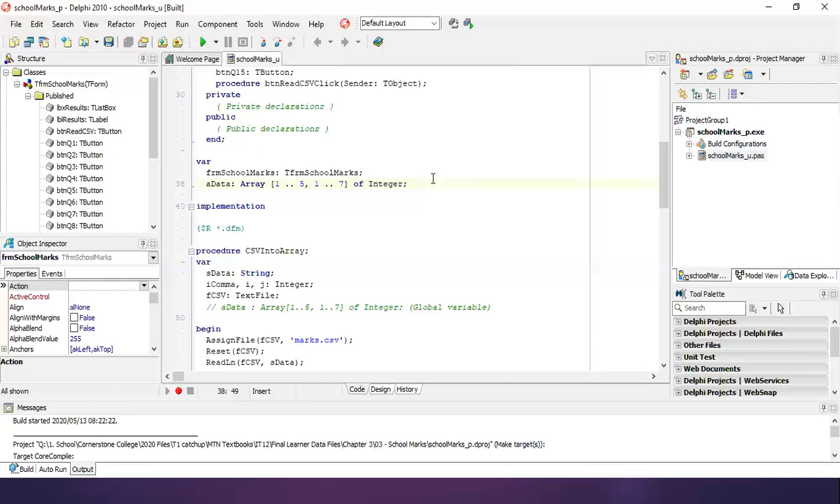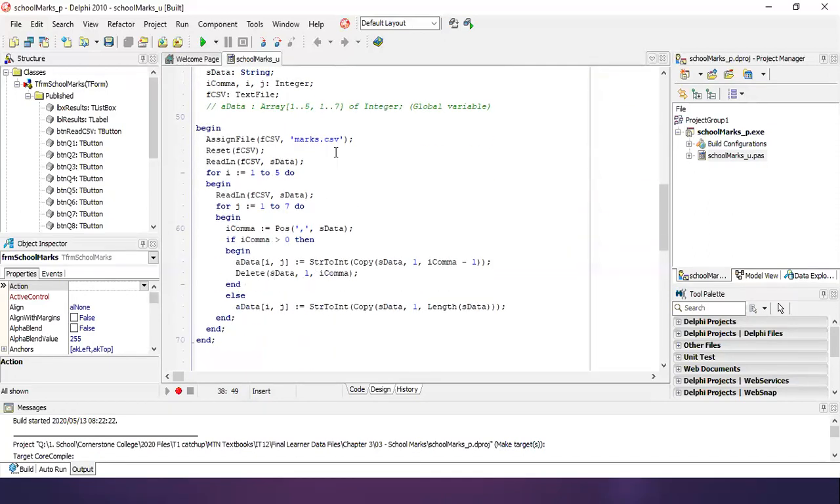Okay, so let me see here. I've got my S data string, I comma, I, J. Okay, then I begin. I assign my file FCSV, and then the actual name of my text file. I reset it. I read my line. For I 1 to 5 do, so my rows, read all my rows. And while I'm busy looping through my rows, I want to loop through my columns at the same time. So when I'm dealing with 1, I'm going to deal with column 1, 2, 3, 4, 5, 6, 7. Then I go to 2, 1, 2, 3, 4, 5, 6, 7.